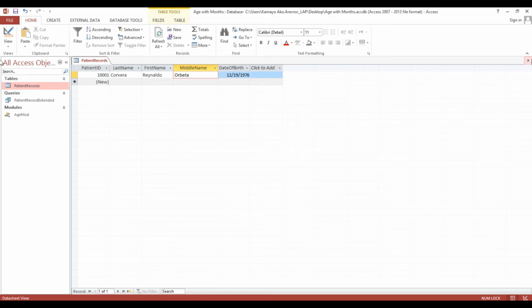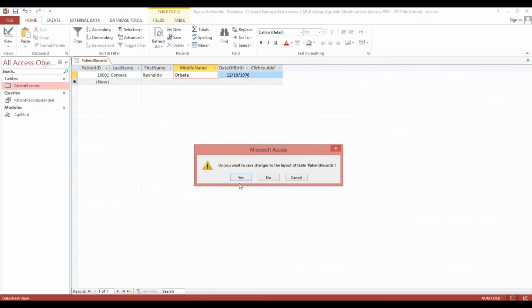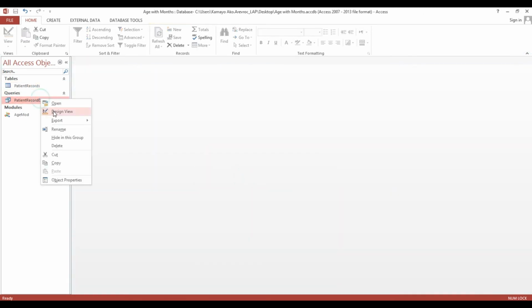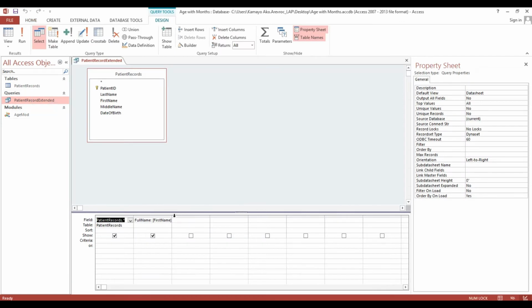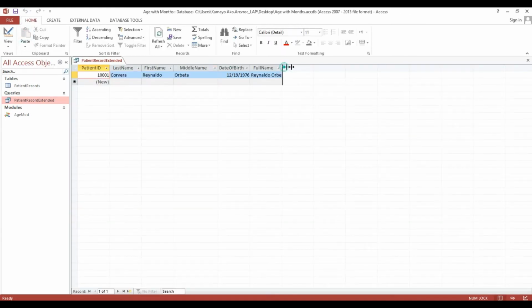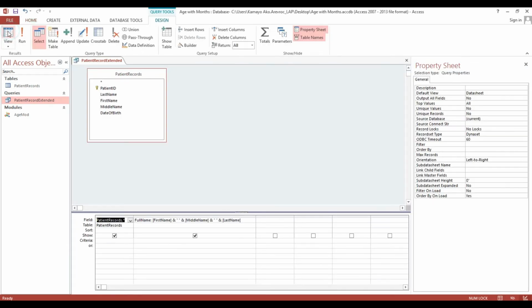Okay, now I will close this one. Again, I will open a design view. Since this is concatenate, if I click run, it combines my first name, middle name, and last name as full name. Okay, now we will put here my current age.